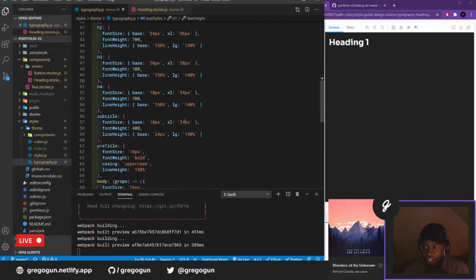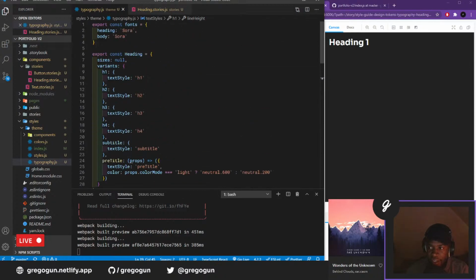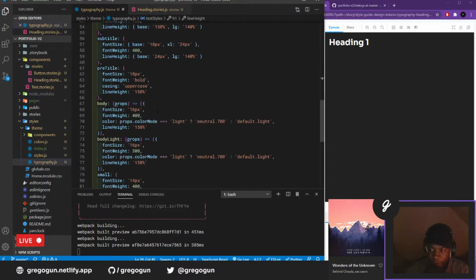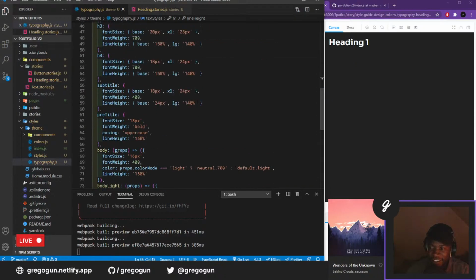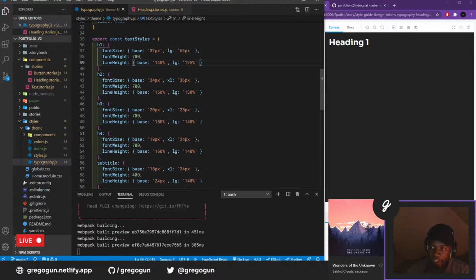I'm going to explain how I'm working with this, because it might seem like over abstraction, but I'll explain why I've added this layer of abstraction. In Chakra UI, in the theme you have these text styles, and you can compose these different text styles.